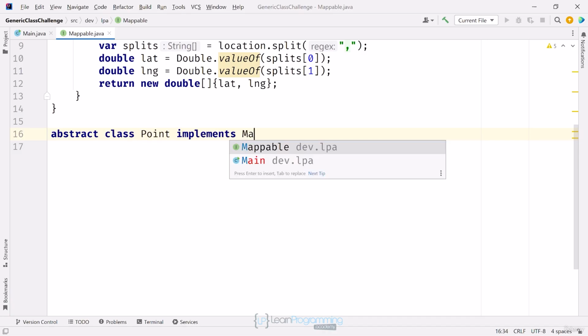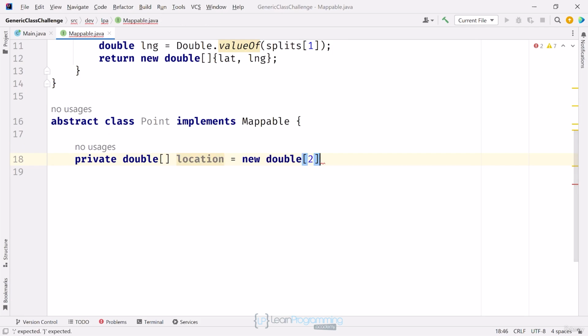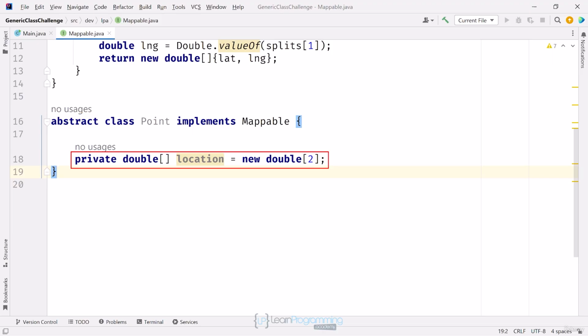Abstract class Point implements Mappable. Private double array location equals new double initialized with two elements. Here I'm creating an abstract class. The field I created, location, will hold two doubles, the latitude and longitude. But did you notice something interesting here? Even though I'm implementing Mappable, I'm not getting any errors on this class. I didn't implement Mappable's render method, so why didn't I get an error?